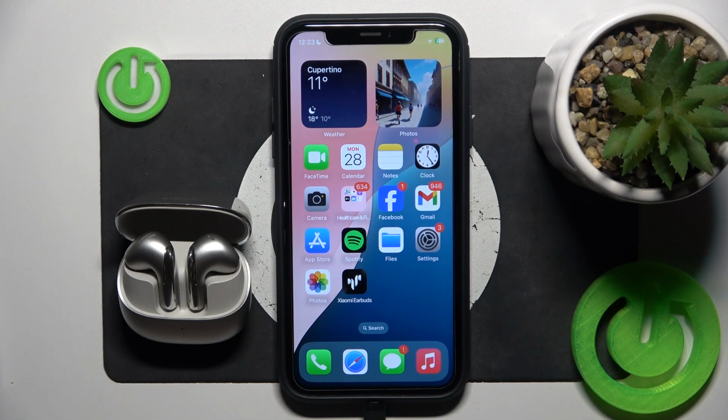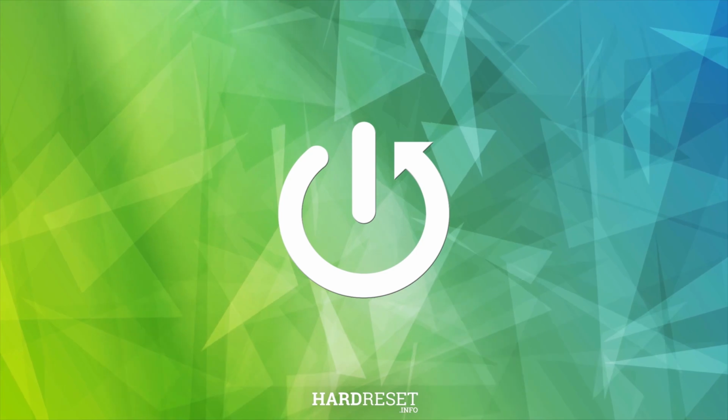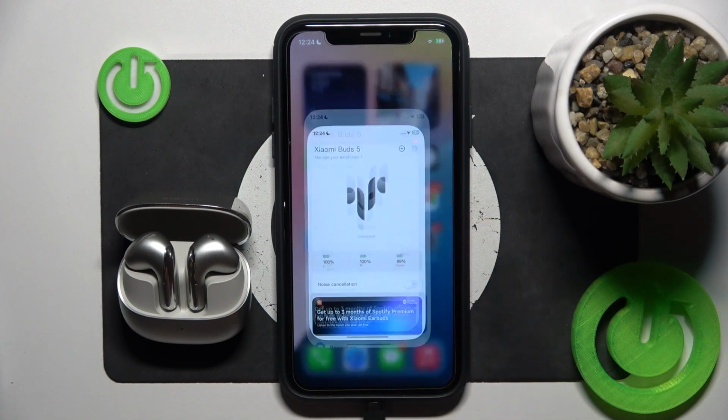Hello everybody and welcome. In this video I will show you how to change the equalizer preset for the Xiaomi Buds 5 headphones. You have to start by opening the Xiaomi application.